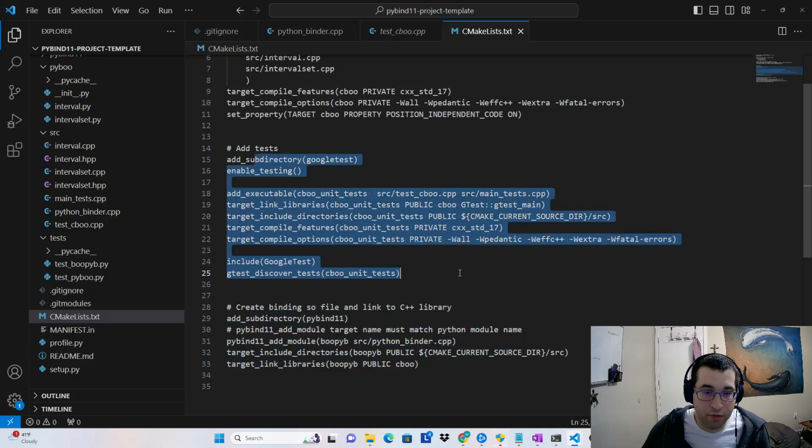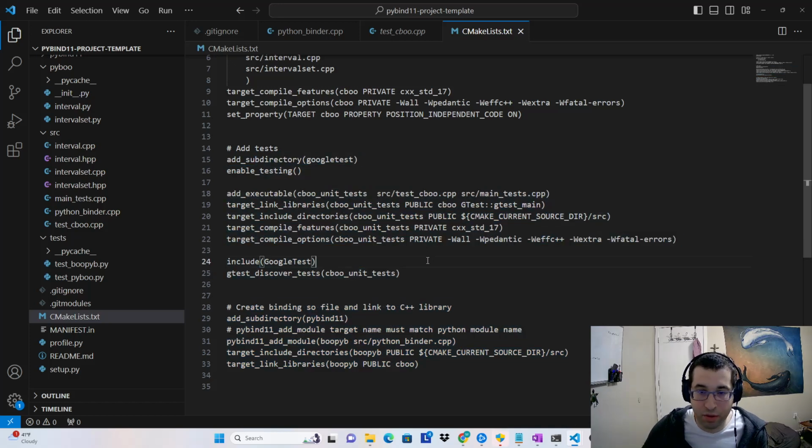This block of code has some boilerplate for adding Google test unit tests. We add subdirectory to grab the CMakeLists.txt file that Google test provides, and we create an executable so that we can run this executable and it will run our unit tests.